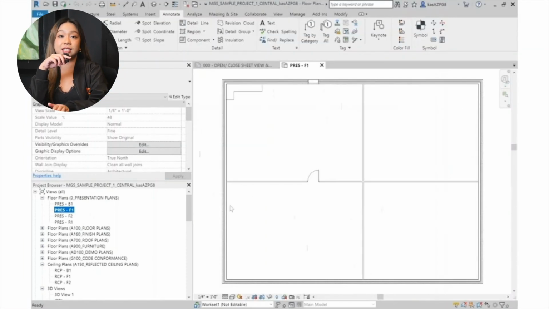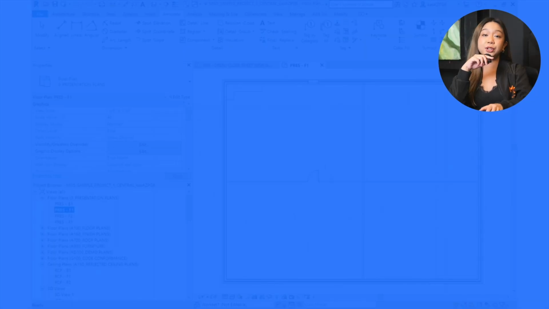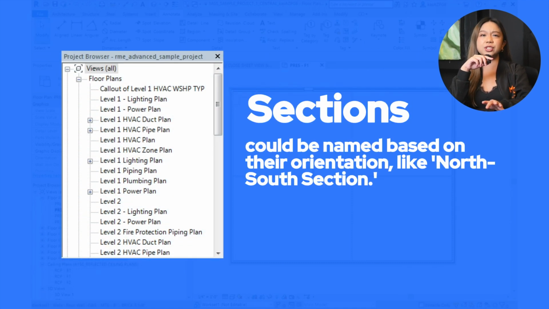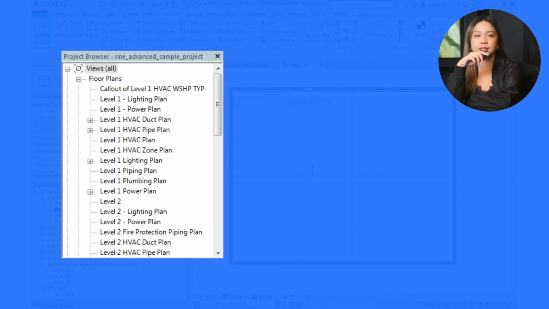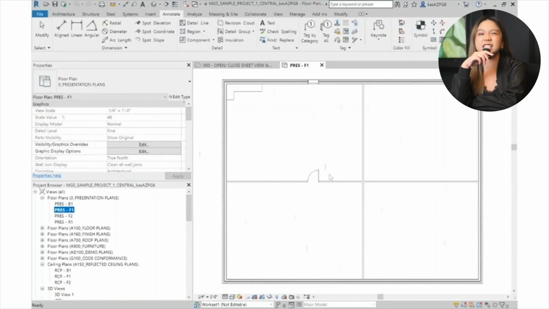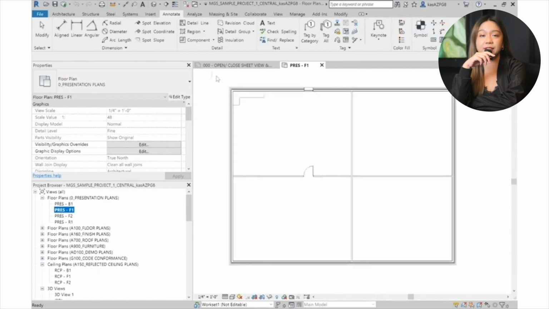This structure creates a logical hierarchy. For example, your floor plan might include views for level 1 and level 2, while your sections could be named based on their orientation, like north-south section. A little pro tip is you can customize this hierarchy by renaming views or adding filters to group them by phases, disciplines, or other criteria. This is especially useful in large, multi-phase projects.